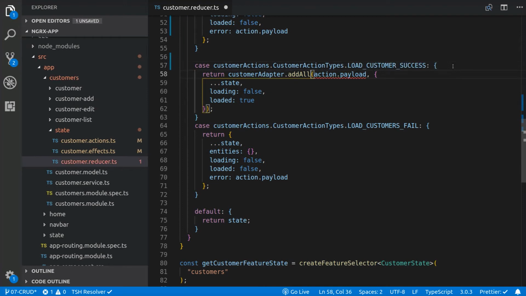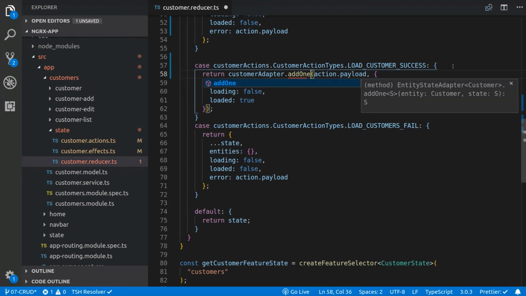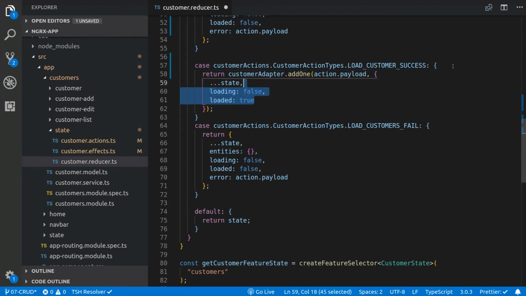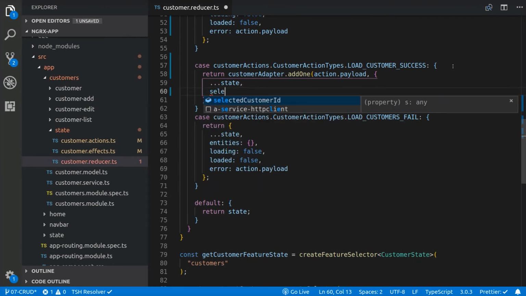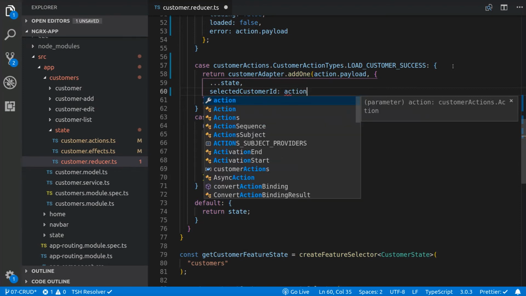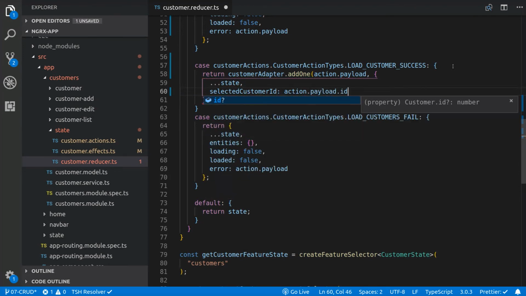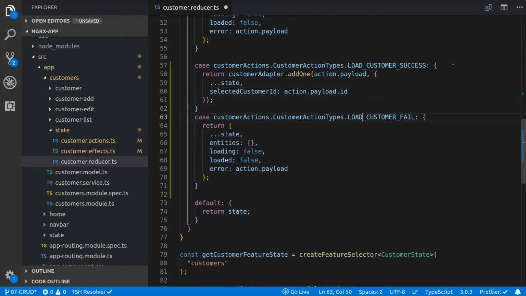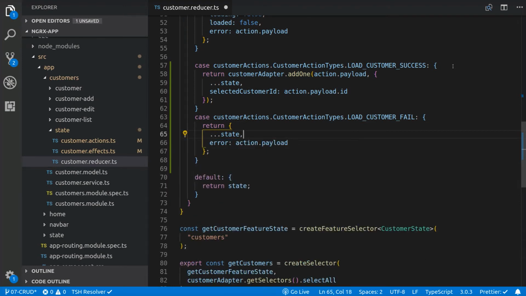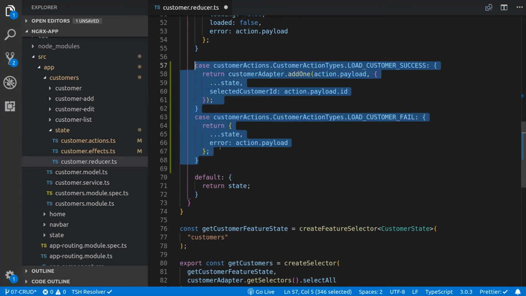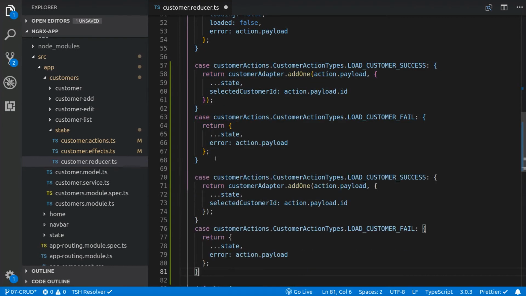And here we are going to say that we want to add one customer, and we are going to add the selected customer ID property that we'll need when we load the customer in the edit customer component. And the load customer fail is going to be the same, but we don't need these properties. Let's add the create customer actions now.